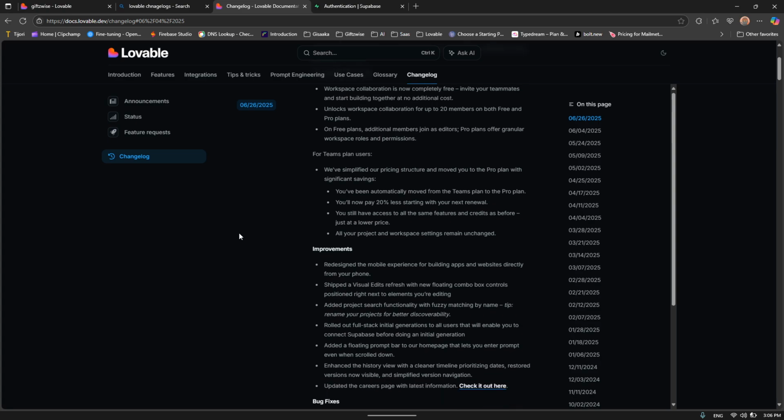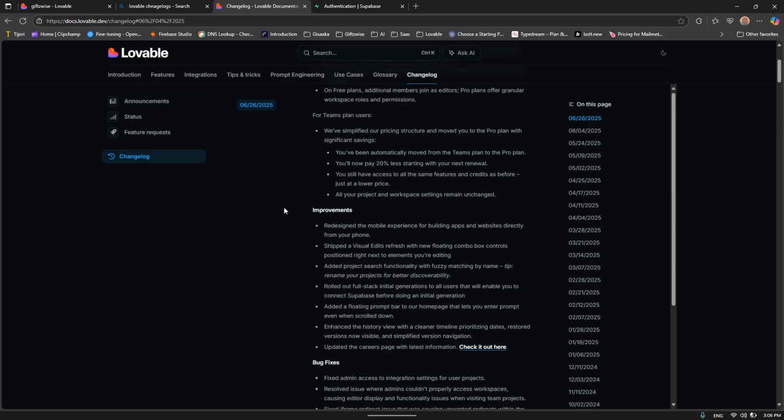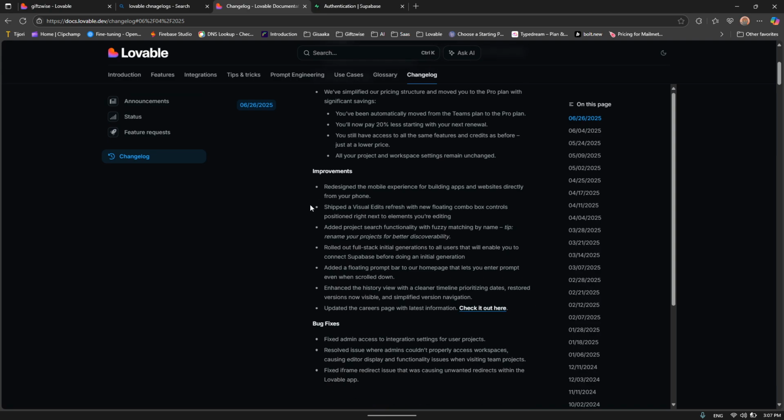And they also have the Teams plan users. They have simplified the pricing structure and moved you to the Pro plan with significant savings. You have been automatically moved from the Teams plan to the Pro plan. You will now pay 20% less starting with the new renewal. You still have access to all the same features and credits as before, just at the lower price. All your projects and workspace settings remain unchanged, which is a good thing.